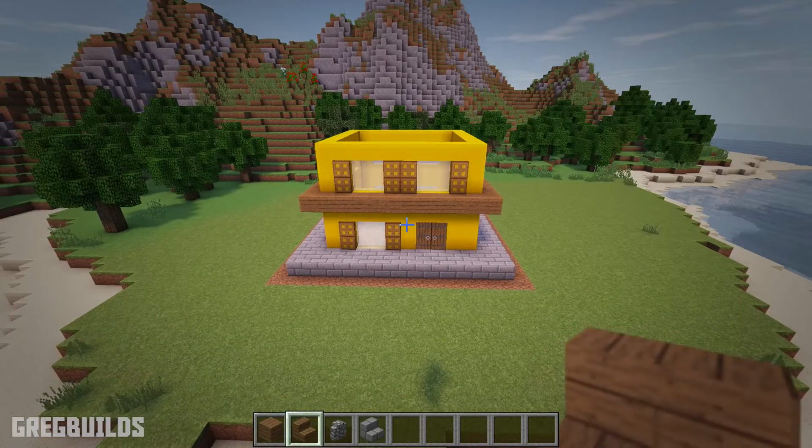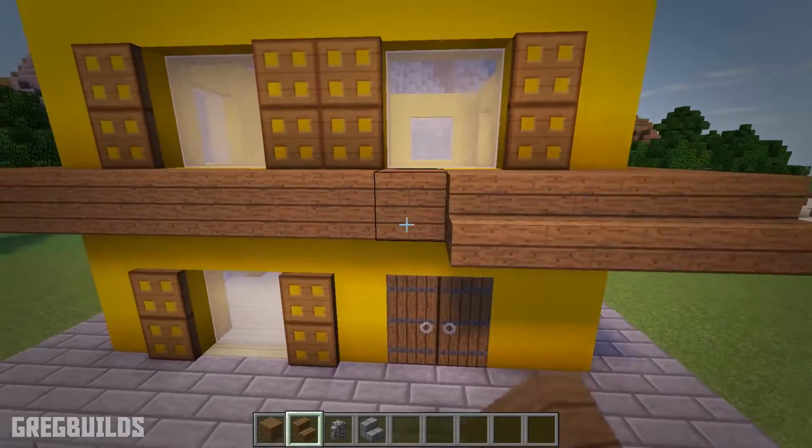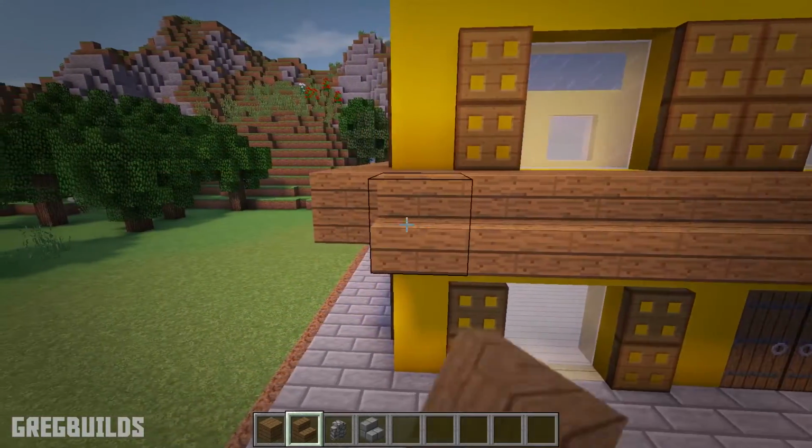Then once the ring is wrapped all the way around the house, we can add in a ring of spruce stairs. And we can wrap these stairs all the way around the spruce planks.